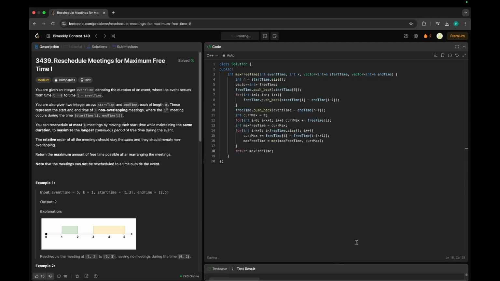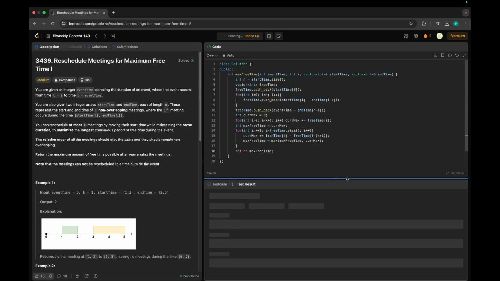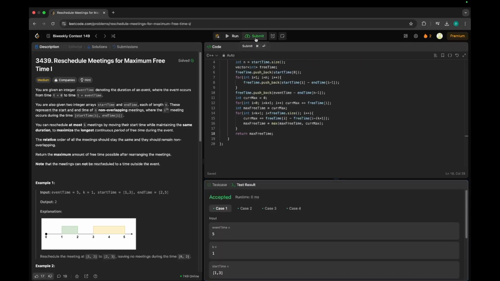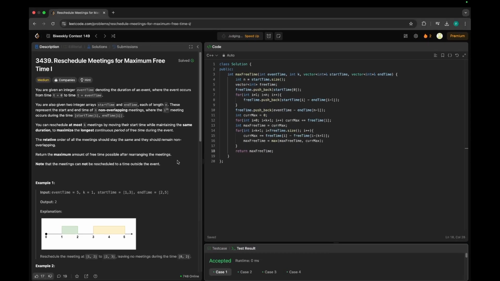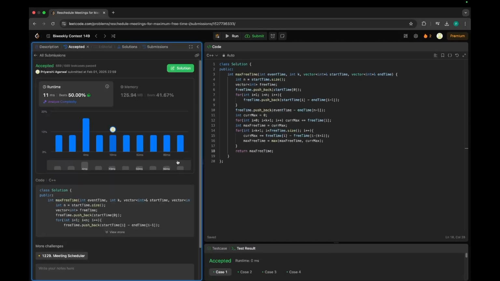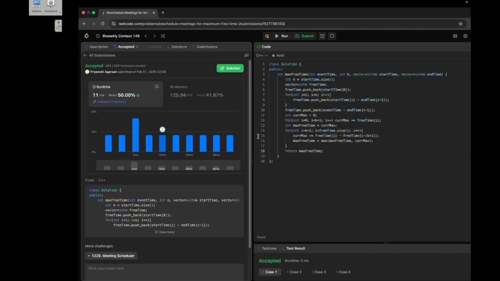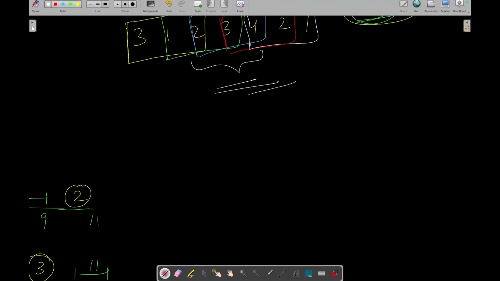So let's try to run this. Yeah, it's working fine. Let's try submitting it. Yeah, it's working fine. Okay, so let's talk about its time and space complexities as well.